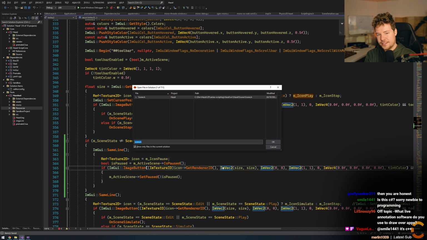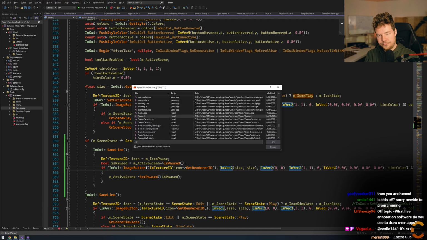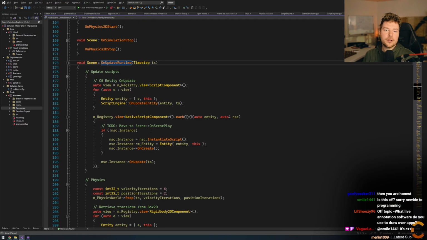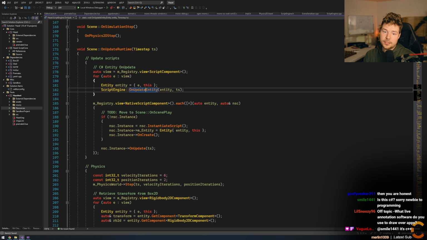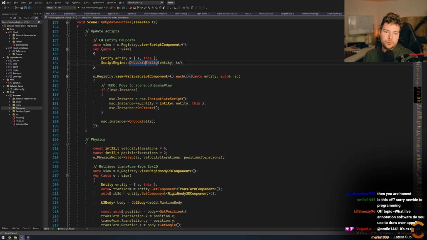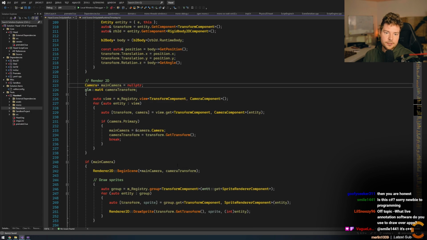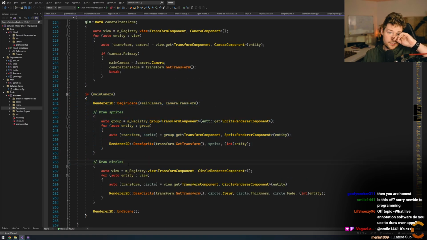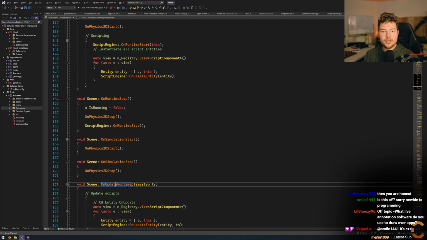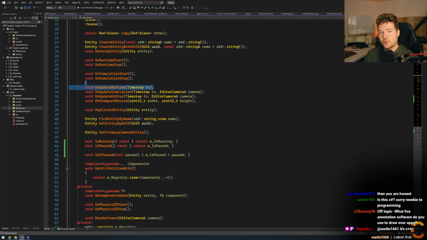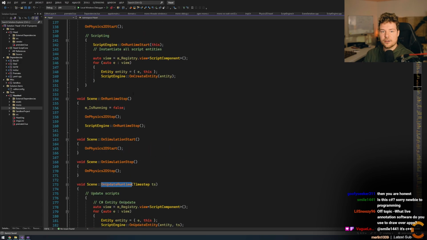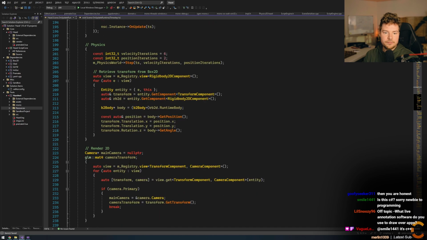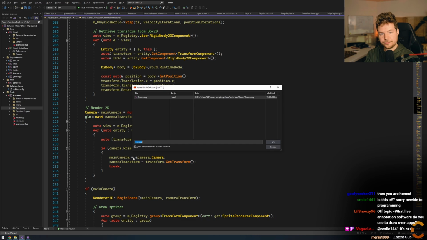So for now, to test this, let's go into scene and actually implement the paused functionality. All we really do is, if you look at on update runtime, we update our script entities and we update our physics. So we're just gonna do none of that. We still need to render stuff, obviously, and this is where we have on update runtime, which also does the rendering, which probably isn't a great design here. But basically, should we separate that now?